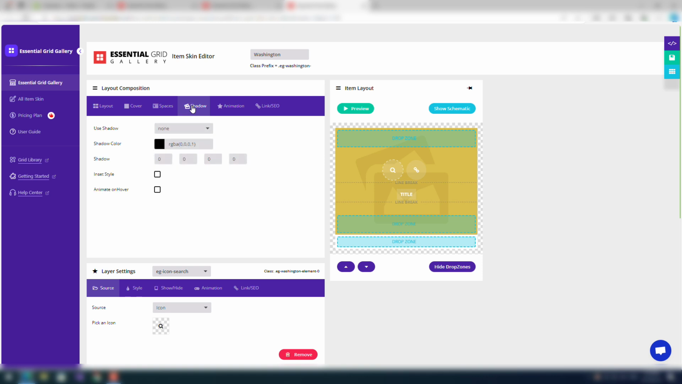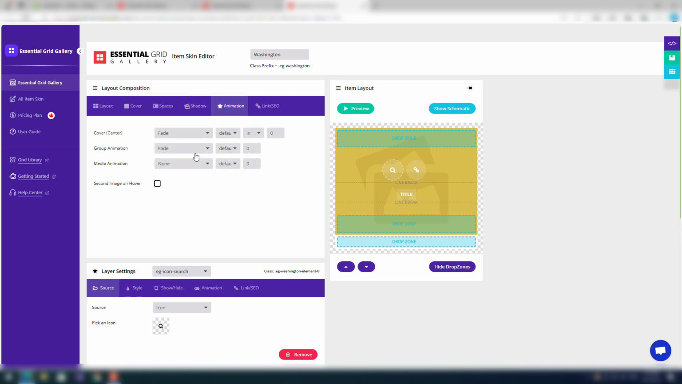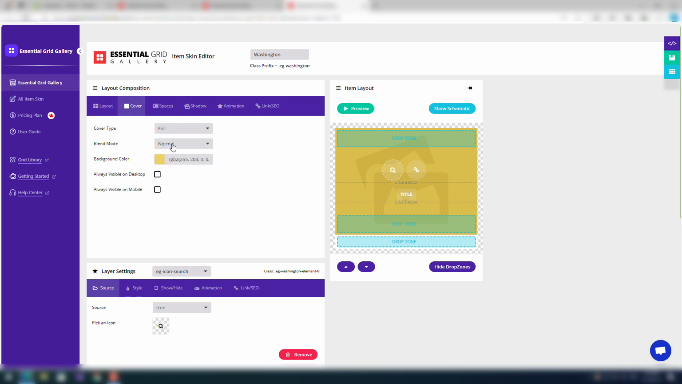Bring your gallery to life by adjusting the animation style. Play around with the options until you achieve the desired effect. Once you're satisfied, click Save to preview your changes.